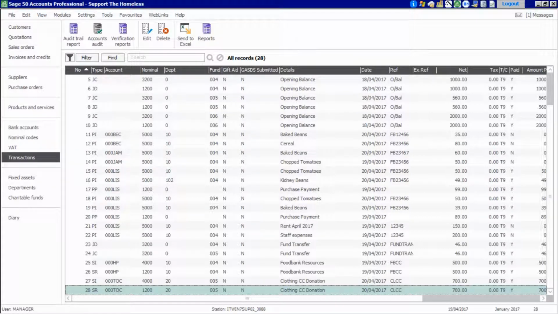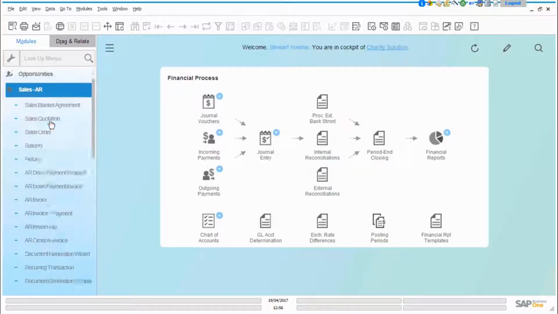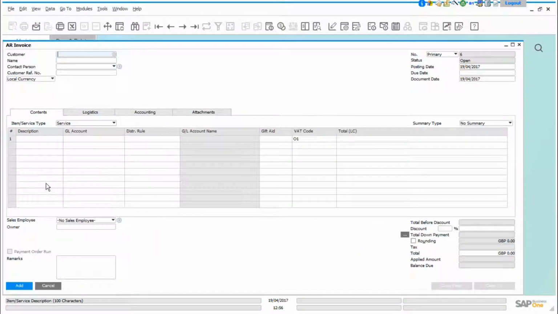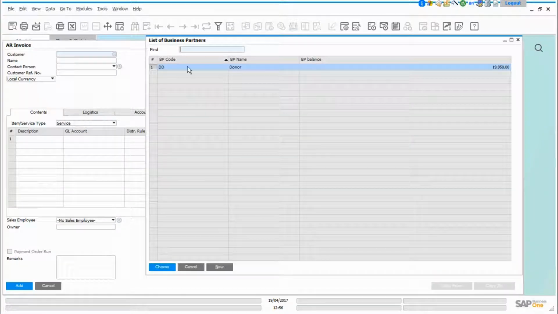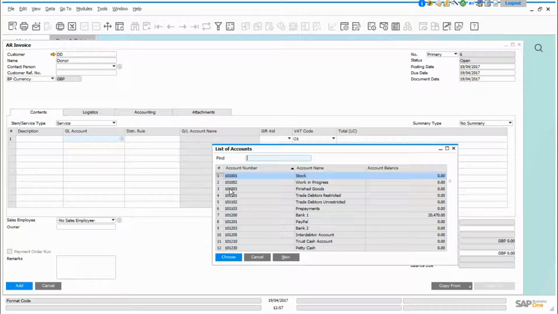Now I'm going to go through recording a donation for a charity. So I go to sales and then AR invoice. Select a customer. Here I've set up donor as a generic donor. In the GL account you need to select the revenue account, so I'm going to put this against donations unrestricted.